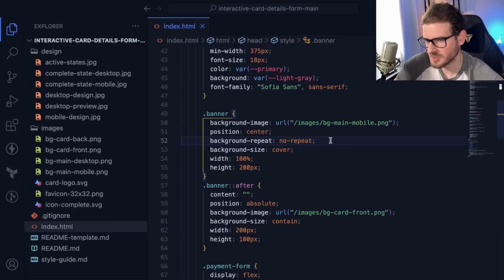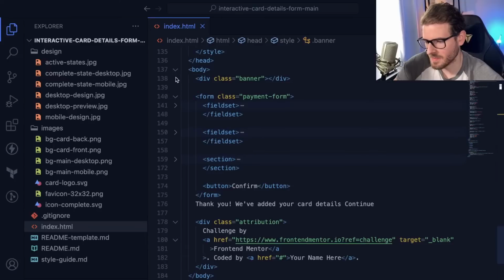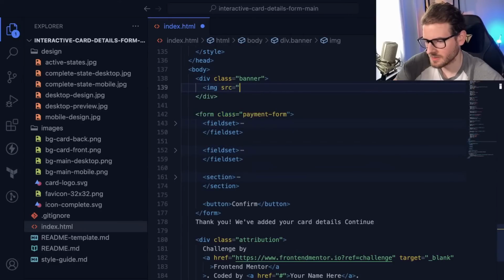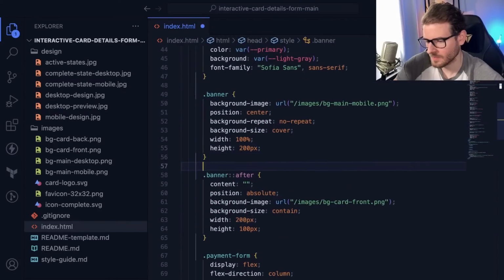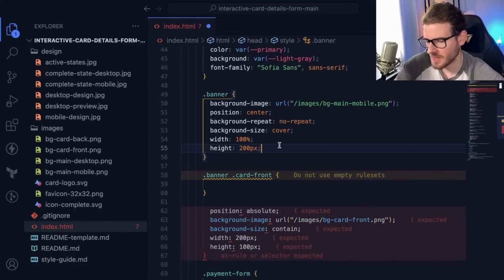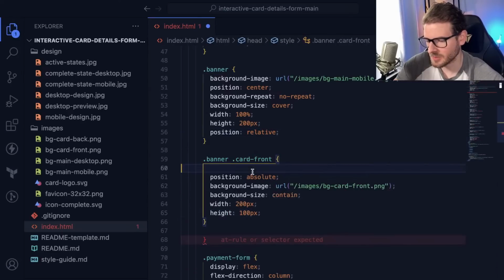Add to image tag, add position as the index. Okay, I'll listen to you. So inside of this banner itself, I'm gonna add an image tag, and we're gonna say source images slash BG card front PNG. And I'll just give it a class called like card front. And then I'm gonna give it a position relative, so I can actually position the things absolute.